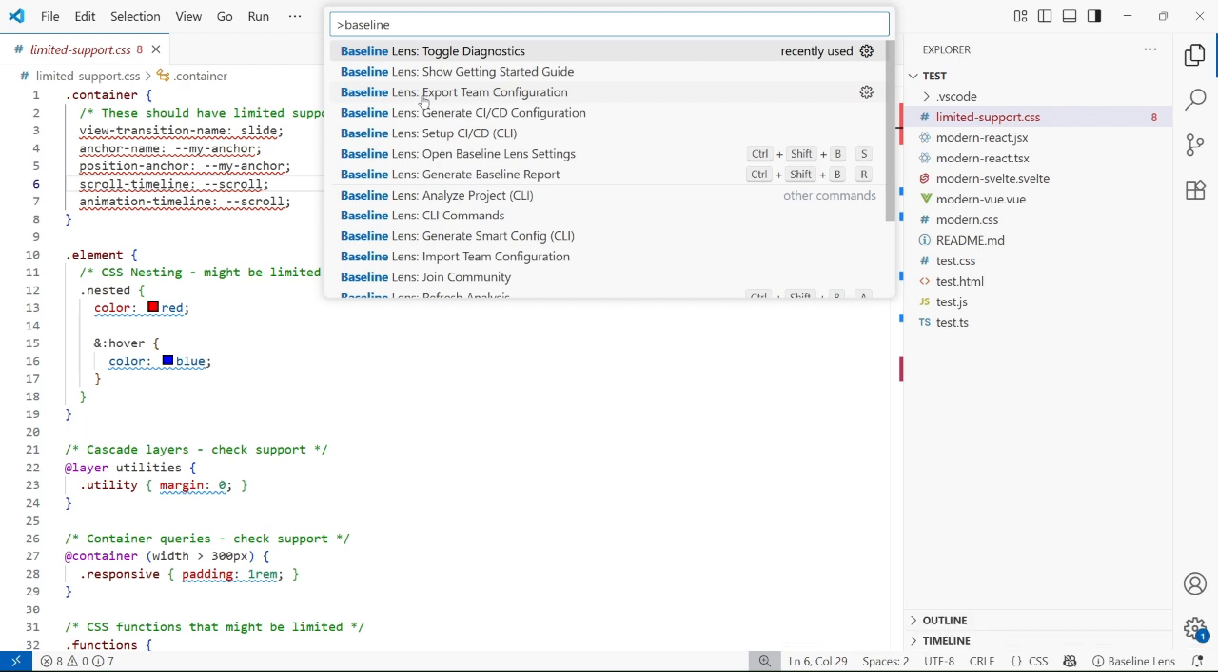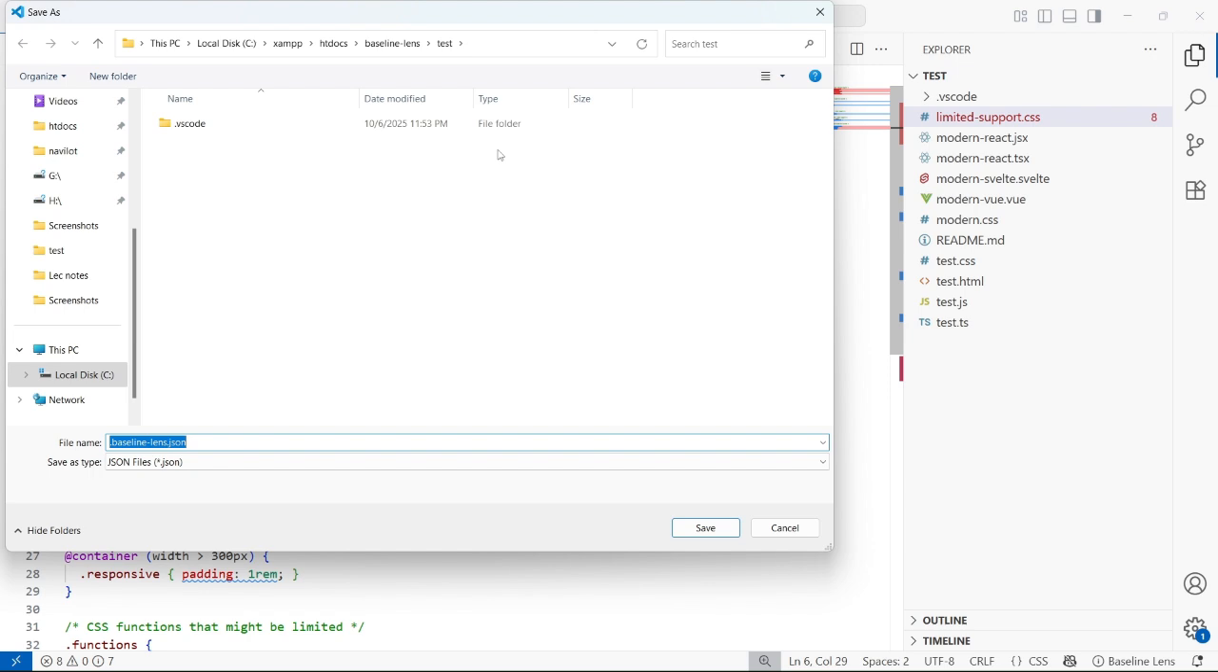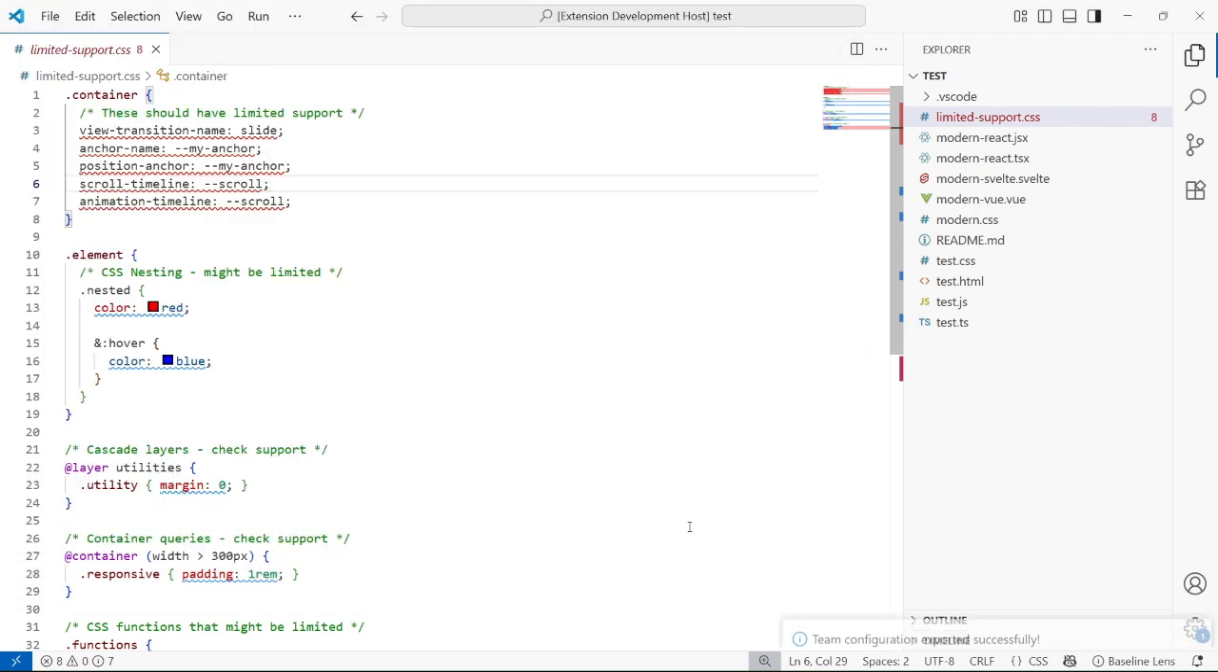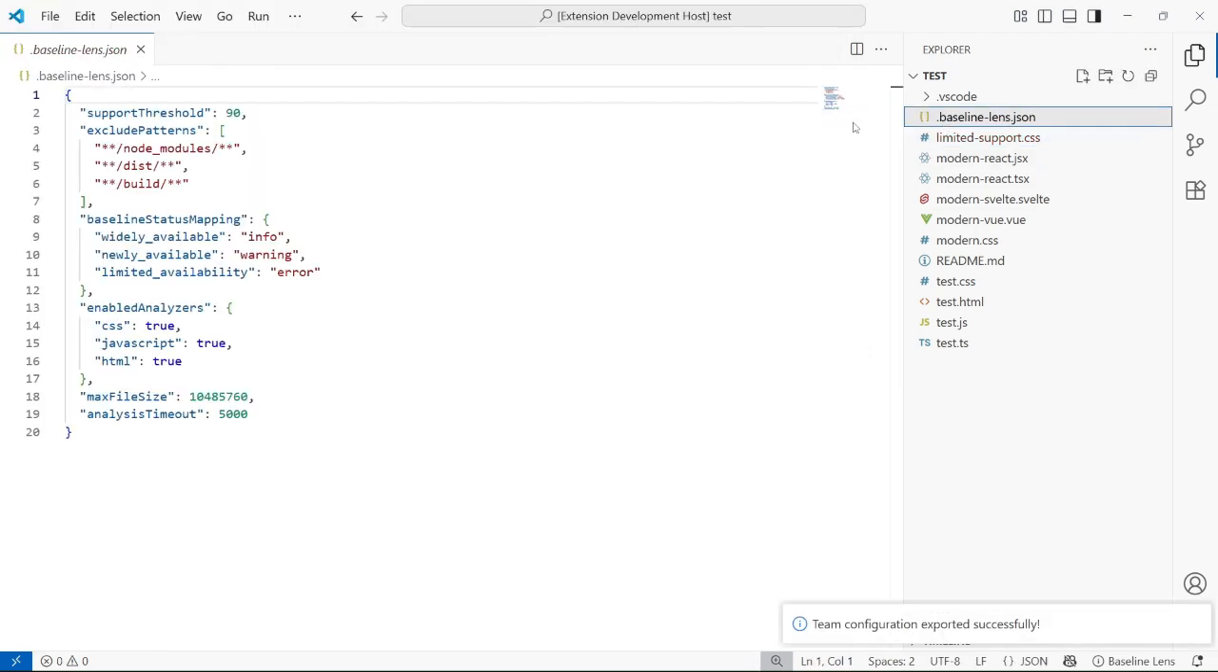So let's say I'm working in a team of 5 or 10 or 20 people. I've done my own configuration, I'm the project manager, and I want everyone to use the same configuration. I can just export this. Once I export it, it will ask me where I want it to be, and if I open it, you can see over here, this is the export of Baseline in this particular project.